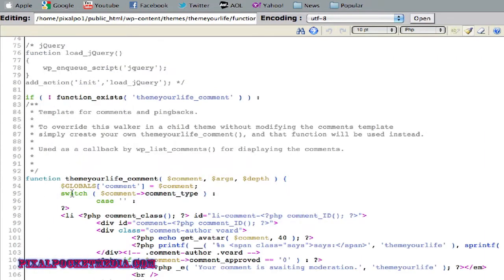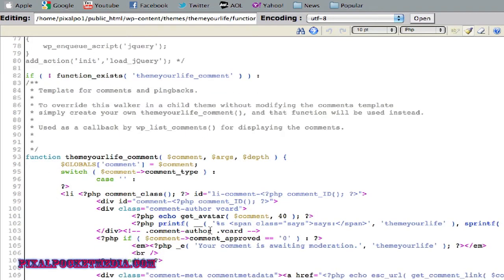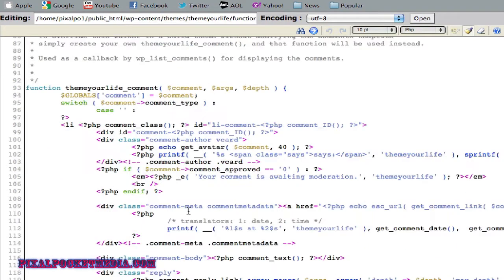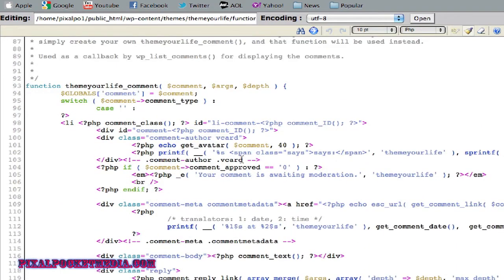And functions, Theme Your Life, comments, you're going to need this. This is to grab all your comments on your index.php file, for your comments to show up on there. If you want comments to show up on your index, you can call out your index file on your home.php if you want your blog posts and stuff to show up on your home.php file.